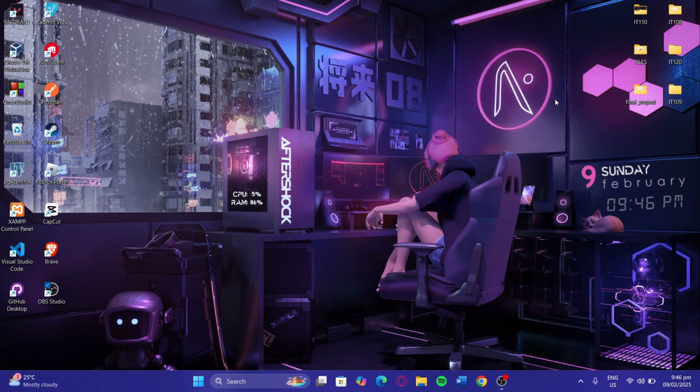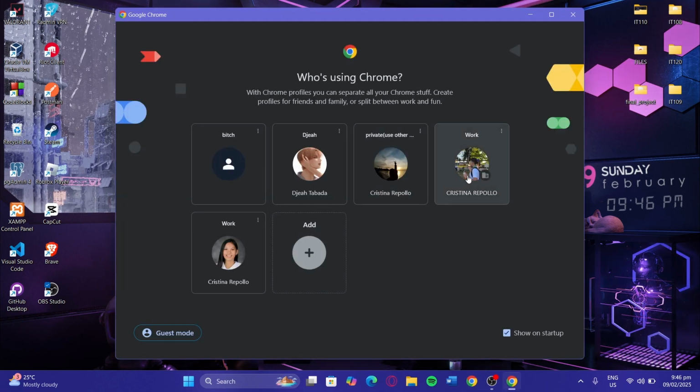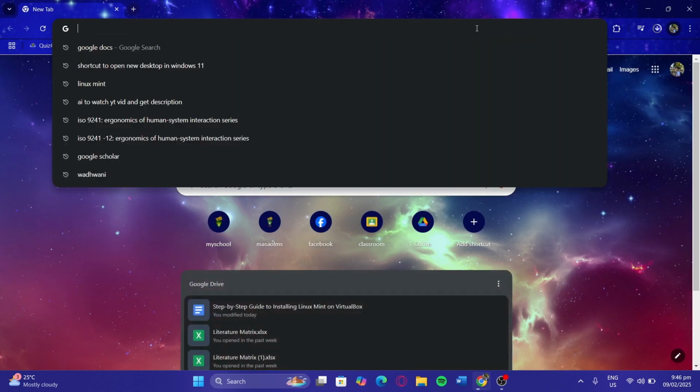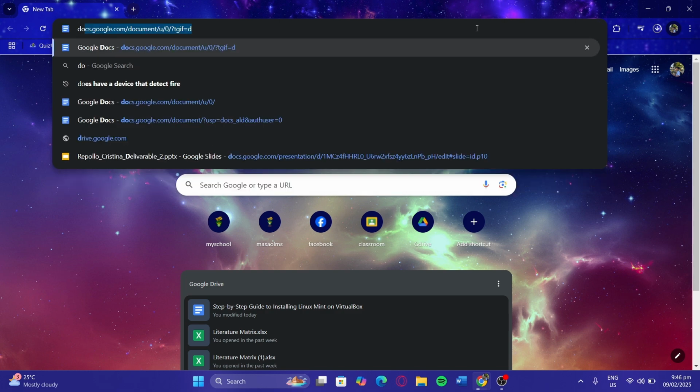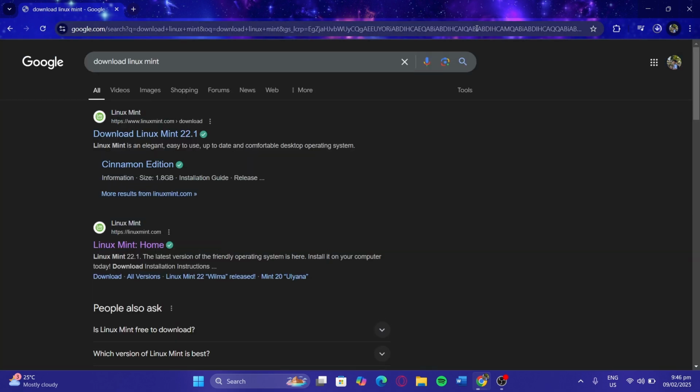So the first thing that we need to do is to open the preferred search engine, and in this video we'll open Google Chrome as our search engine. Then we need to search "download Linux Mint." The first link that appears is the link of what we need to download. So we need to click that.